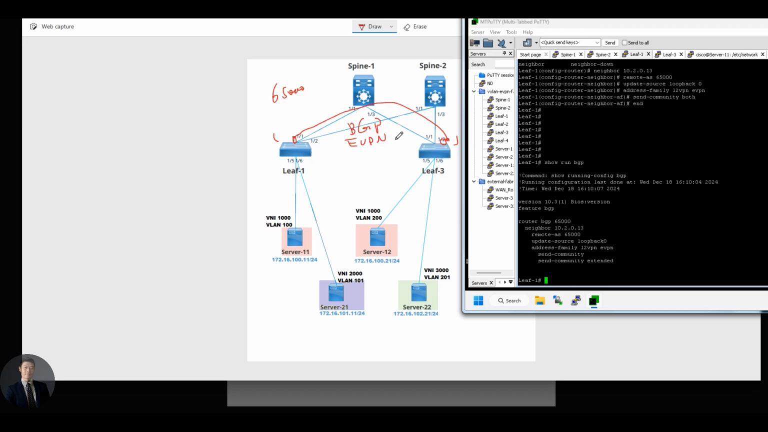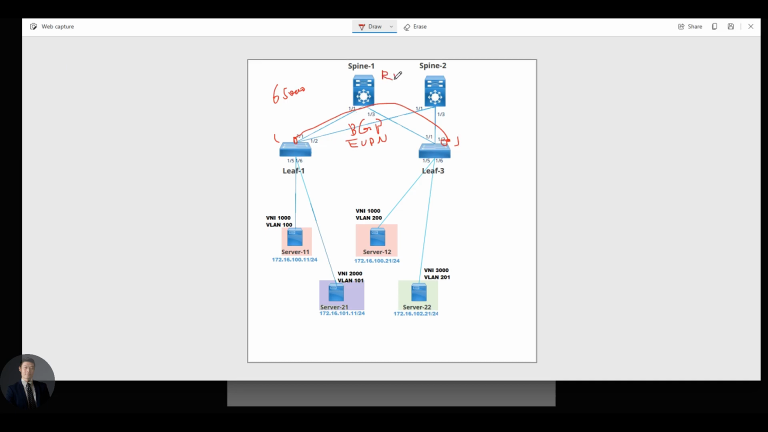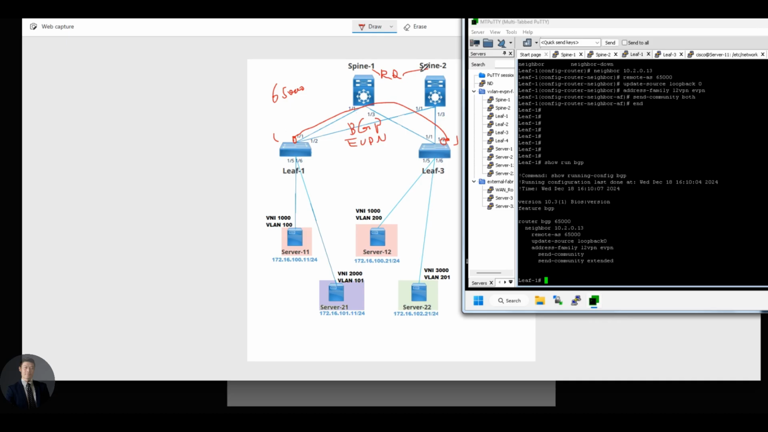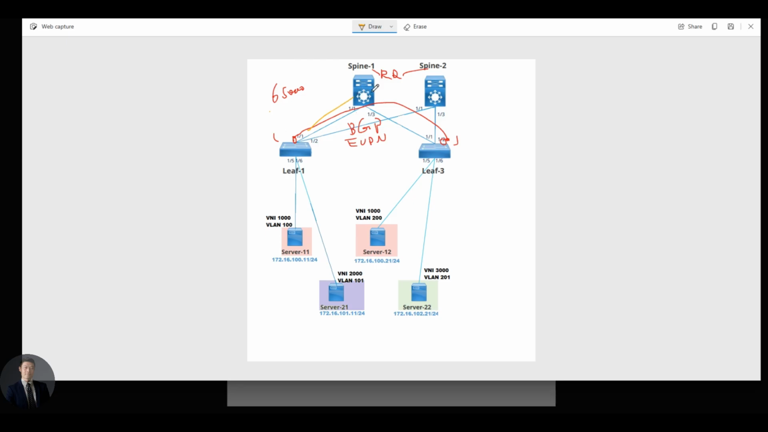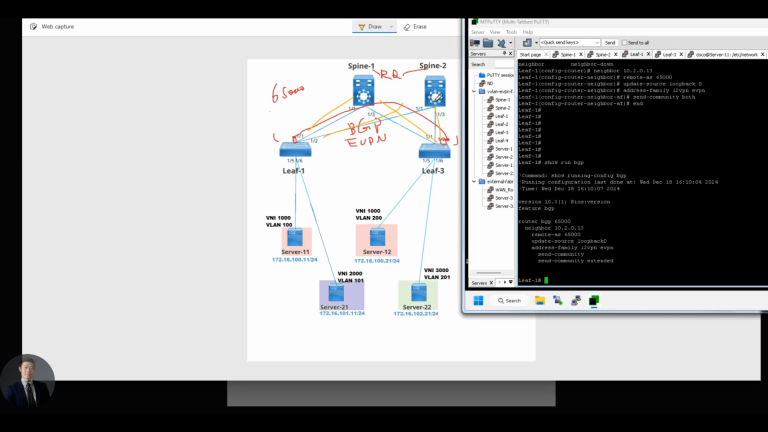So this is the RR in real life. Then peering is established with route reflectors only. So in real life, you will have BGP sessions in this way. This configuration makes the solution much more scalable. Spine switches can act as route reflectors. Just remember that.